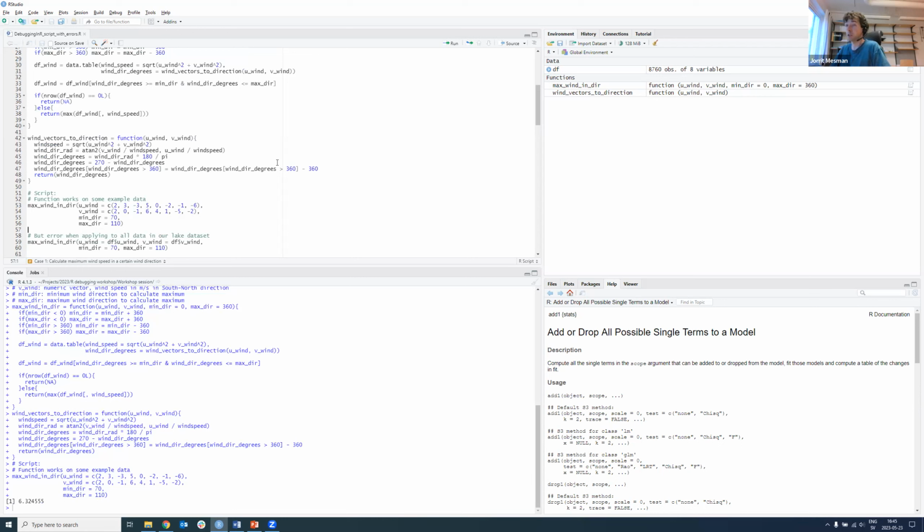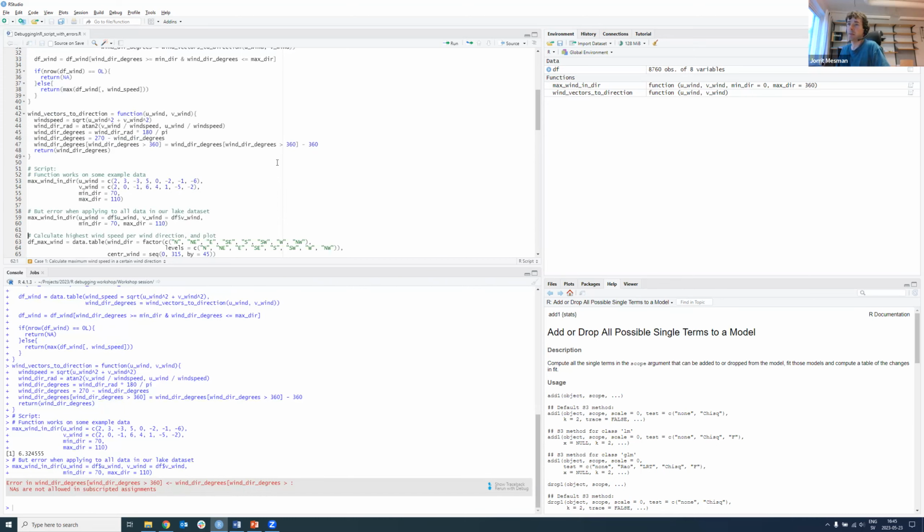But then, of course, it's a debugging workshop, so something will go wrong. If I try to apply this to all my data, I get an error. So now we're going to figure out what's going wrong here, and then of course how to fix it.